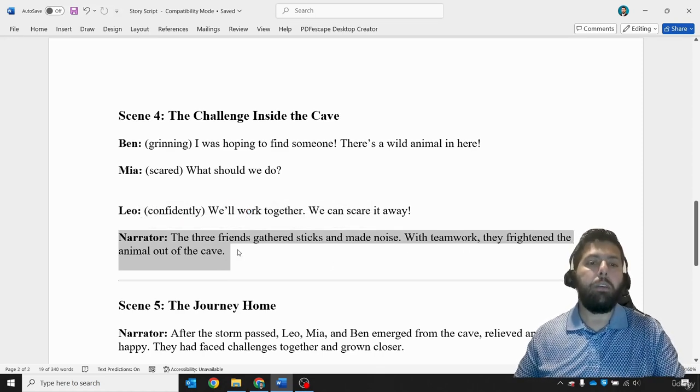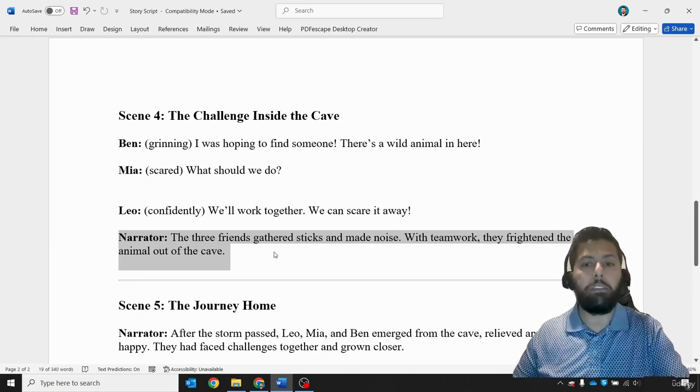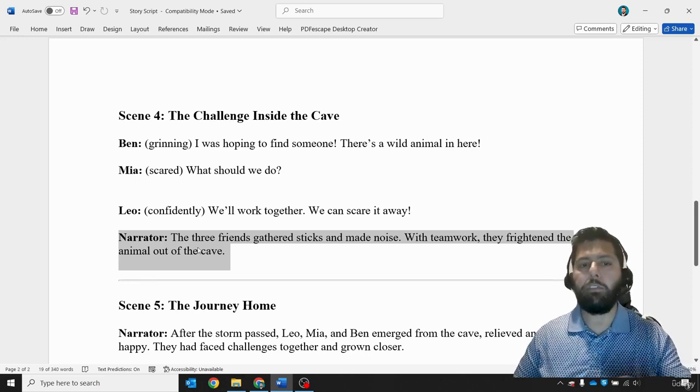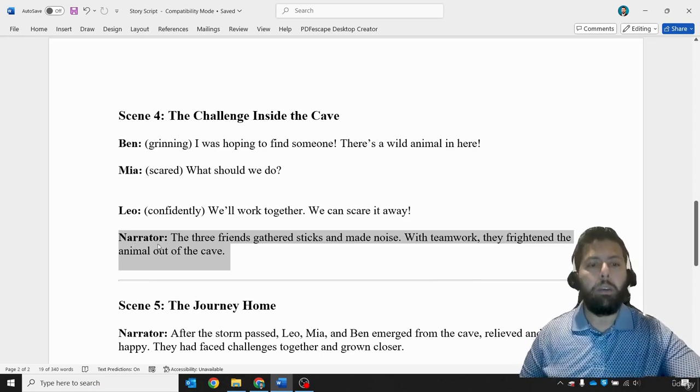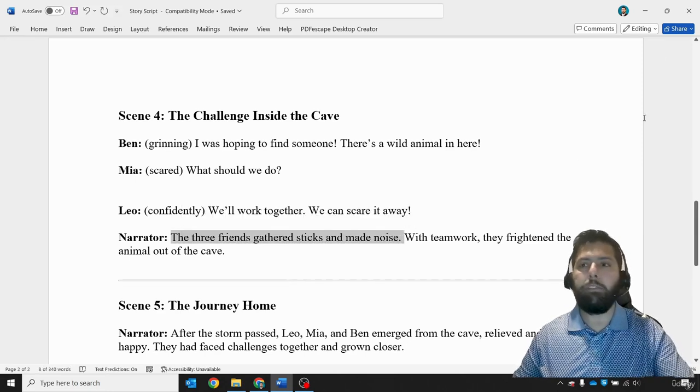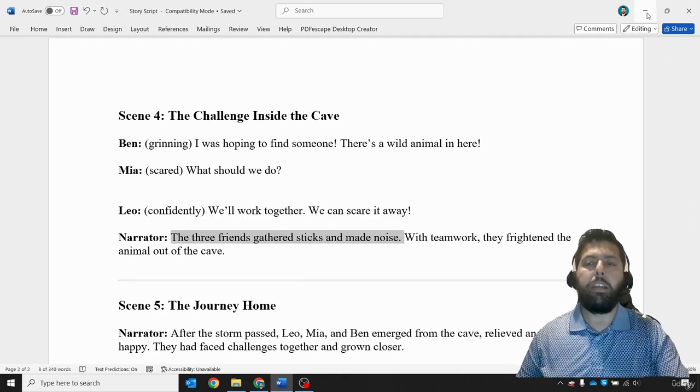Okay, so we want to show a few things. We want to show the narrator speaking briefly. We want to show the three friends gathering sticks and making noise. And we want to show teamwork, frightening the animal out of the cave. Now, I already have images of the narrator in the cave, so I don't think we need that again. But we're going to go ahead and do this one. So the three friends gathered sticks and made noise, to frighten an animal out of the cave.